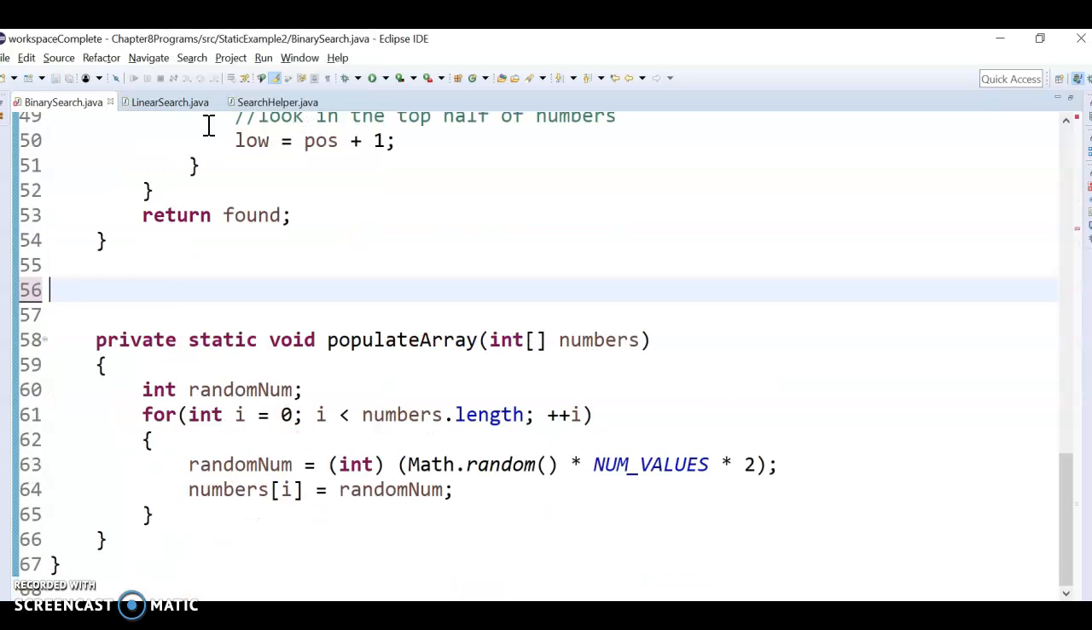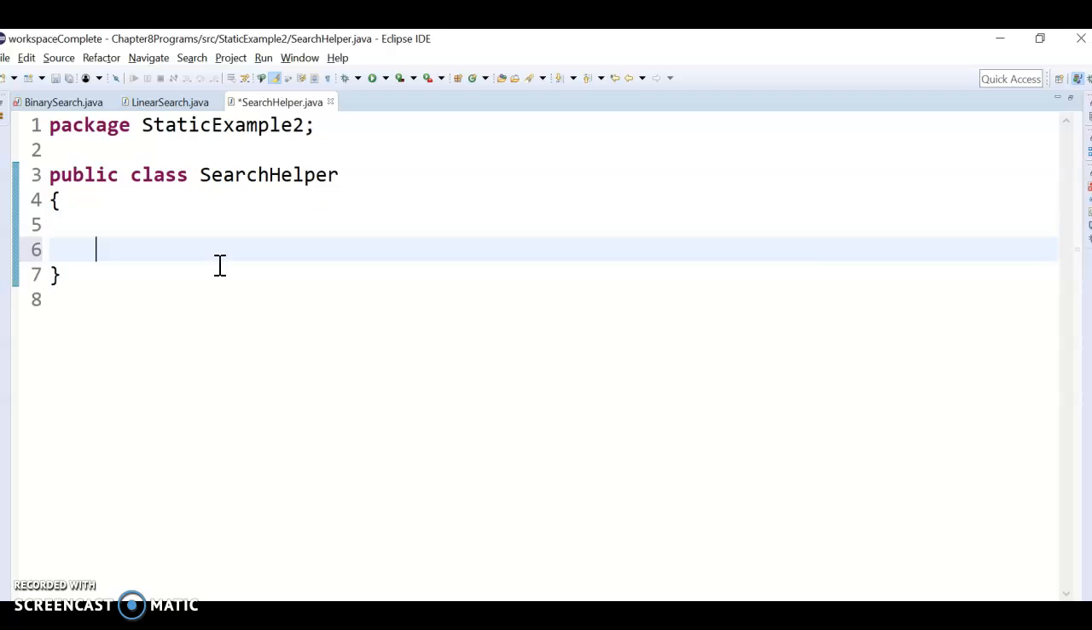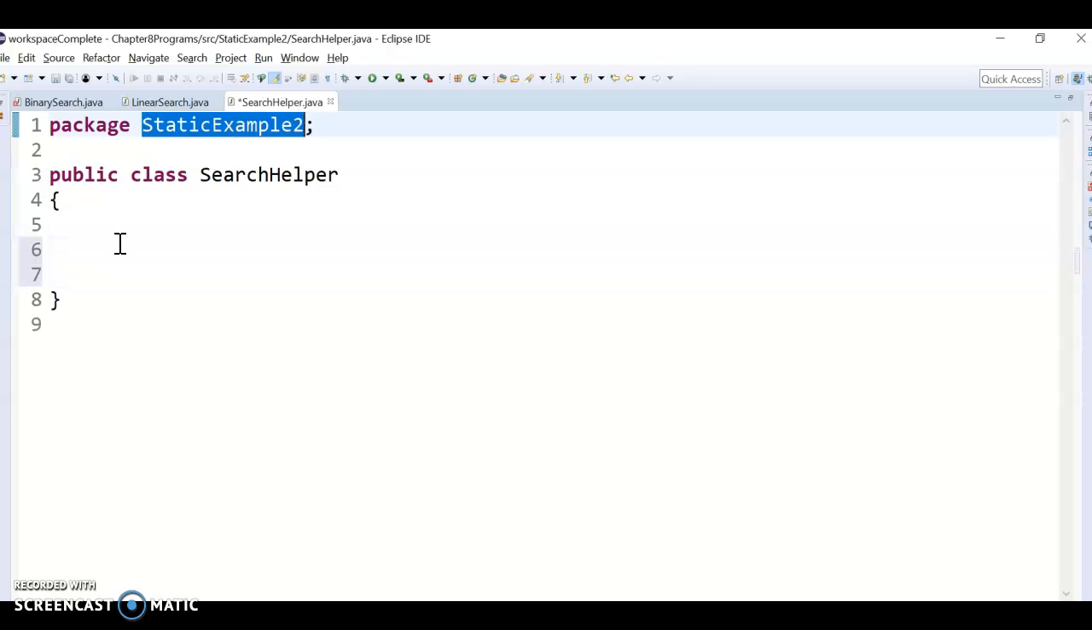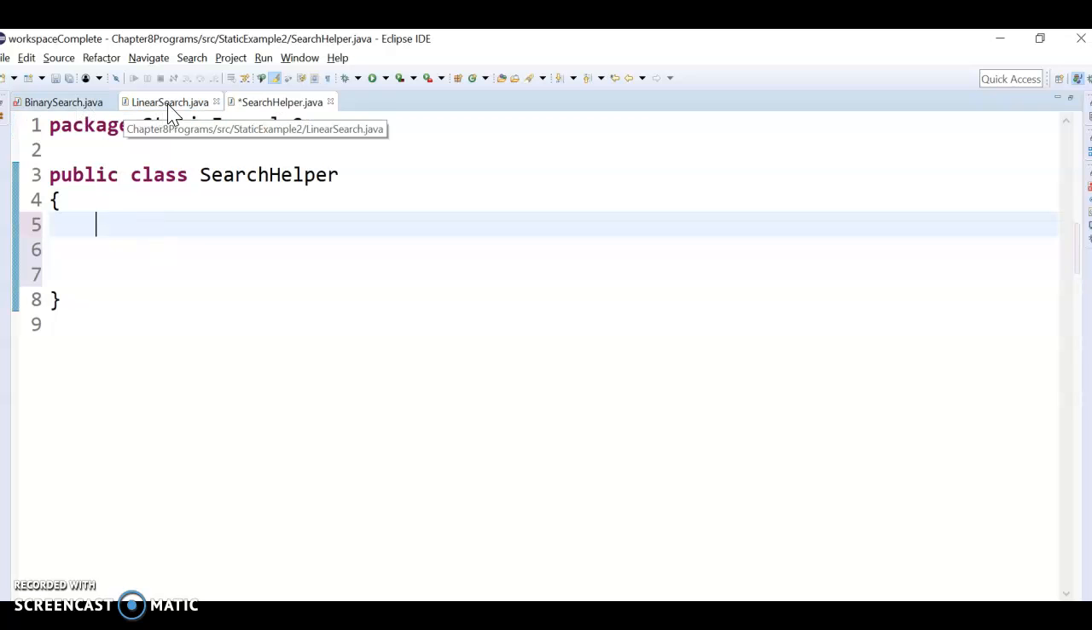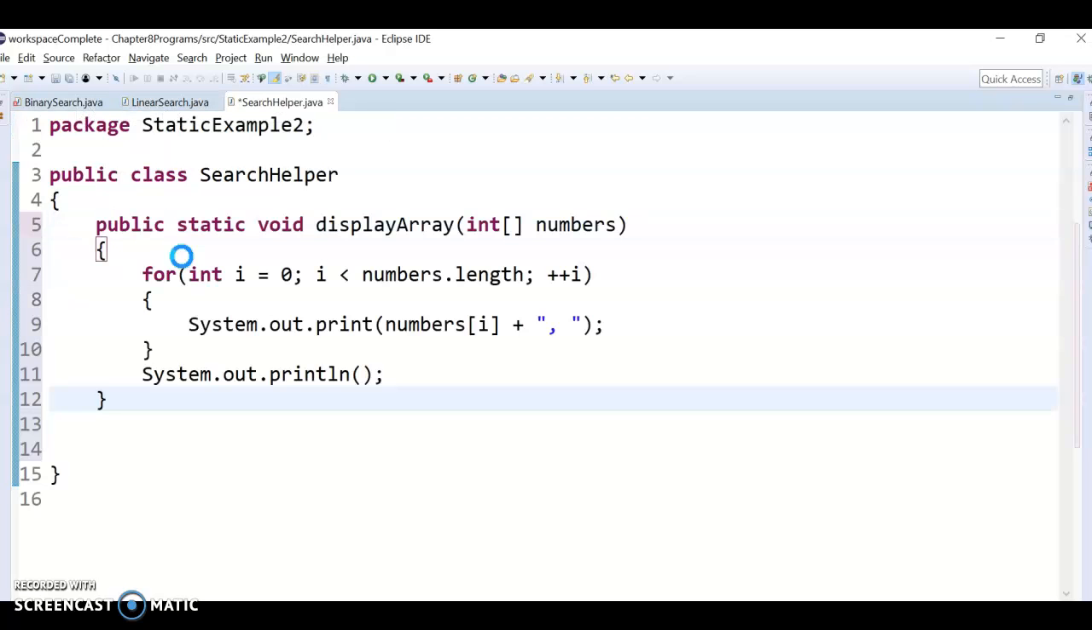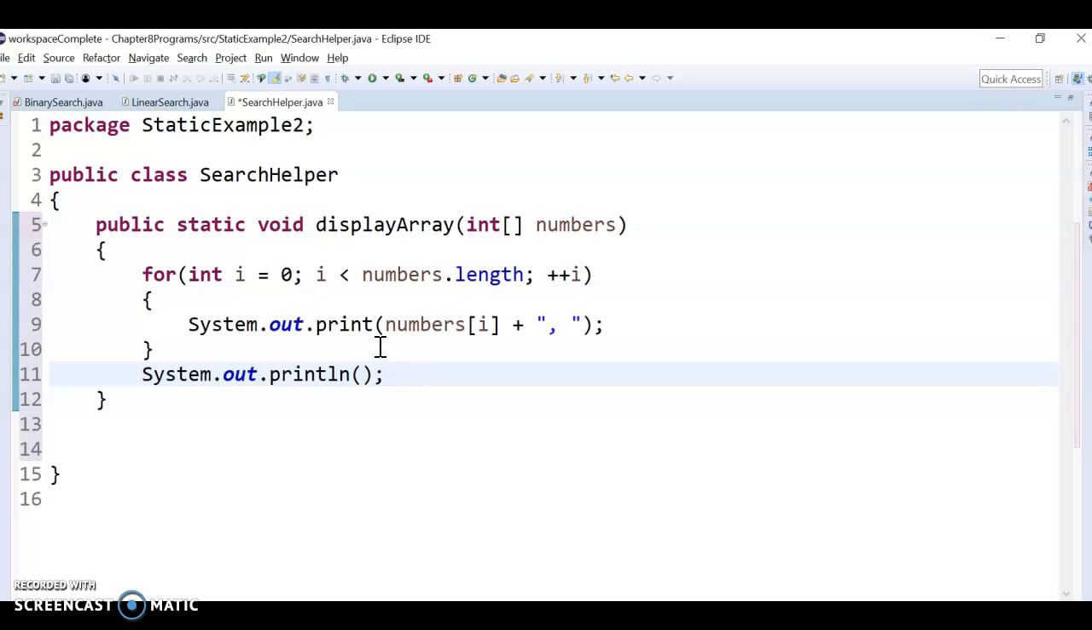And then I'm going to make a new file called search helper, or whatever. You can name it whatever you want, but I'm going to call it search helper. Sometimes I call it helper because it has helper methods. So I'm going to go in there and it's blank. It doesn't have main or anything. It is in the same package, so it knows about linear search and binary search. But I'm going to put the display array method in there, and because it's static, I can use it without ever making an instance of this class.